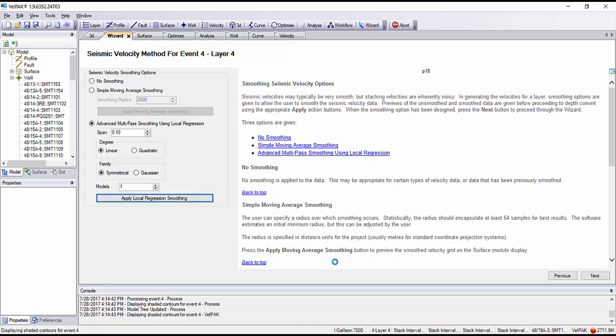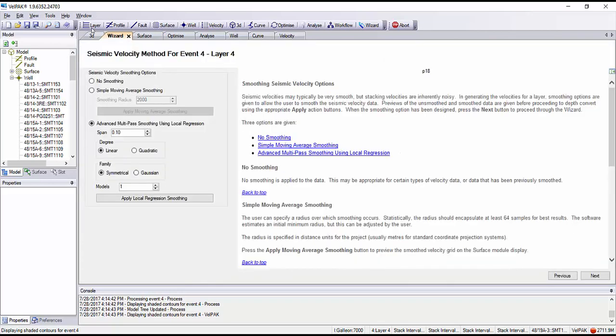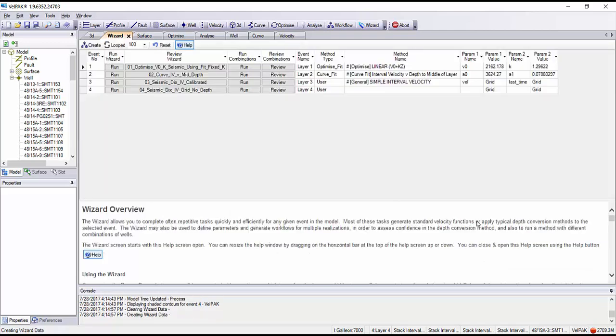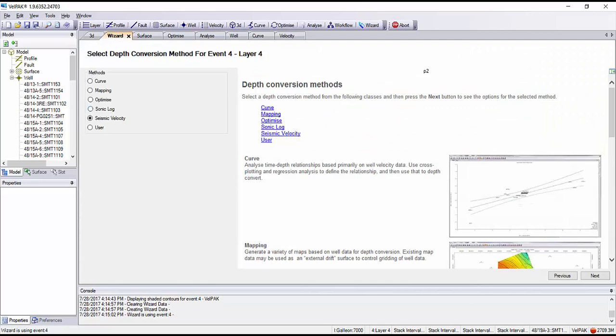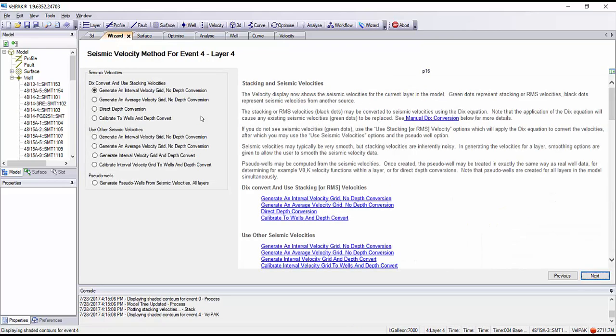Okay, so now that that's run after a minute, we can click on the surface display to see the gridding that's been completed, and as we're happy with that, we can click back on the wizard and we can press next and next again. Now that was stage 1. If we click on run again and seismic velocity, what we've done there is created our interval velocity grid with no depth conversion.